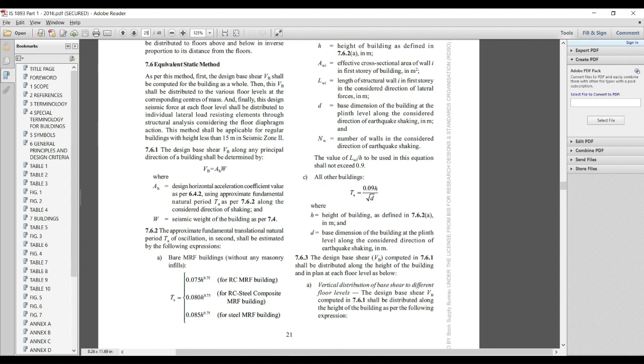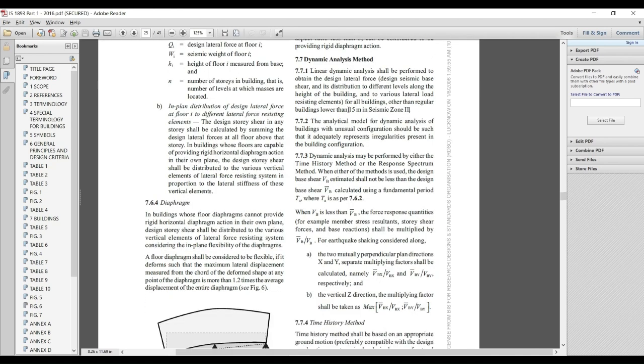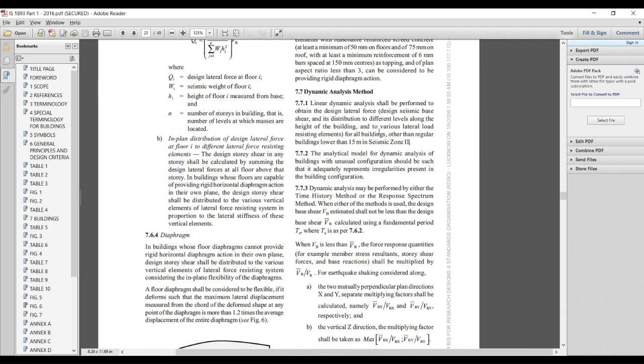Let me show you that clause as well. For all those structures except structures situated in zone 2 with height lower than 15 meters, we must go for the dynamic analysis method. For example, in our case our structure is situated in zone 3, hence we cannot go for the equivalent static method, we must go for the dynamic analysis method.